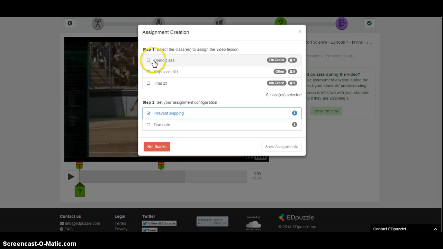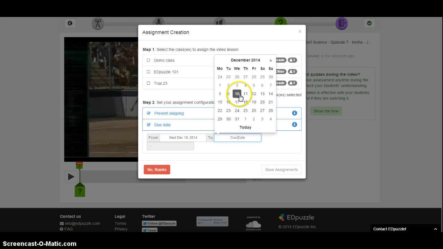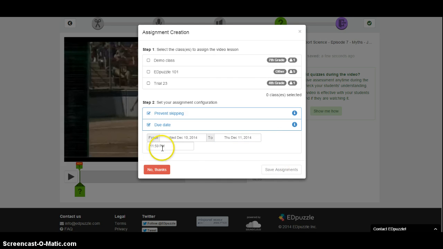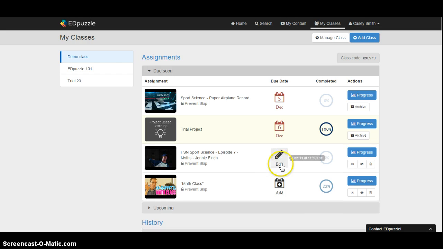Now I can go through and assign it to a class. All I have to do is check the class. If I don't want the student skipping, I can prevent skipping. You can even decide when you want the assignment to start and when you want it to end. So I'm just going to put the 10th through the 11th. And then notice it's not going to let me save the assignment because I do not have a class in there. So I'm just going to hit demo and say save assignment.